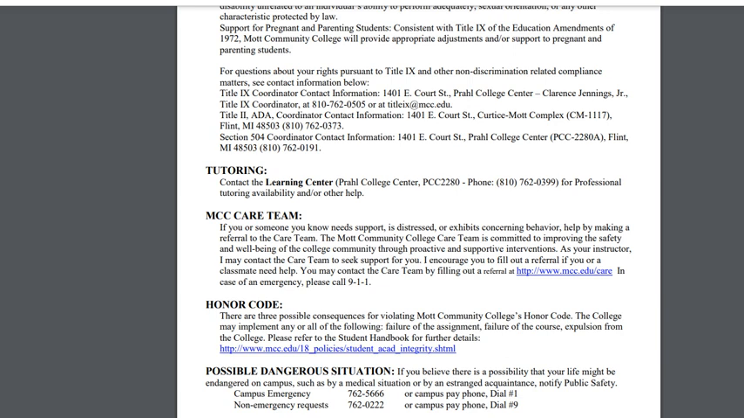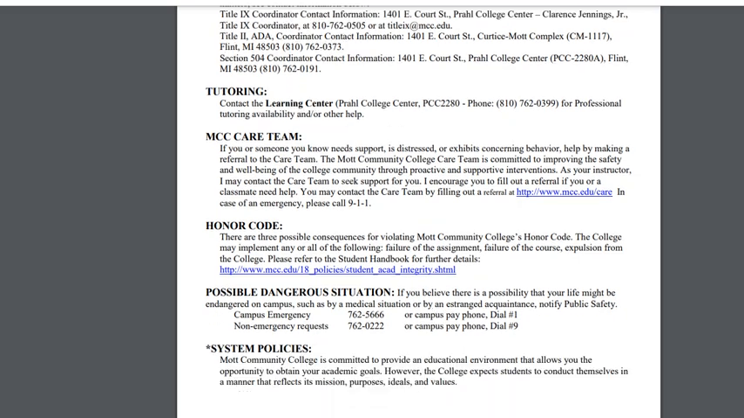MCC Care Team, it's a specialized team for personal matters and family matters. These are professional folks trained for this kind of situation, and if you contact them, it'll be anonymous, meaning it's only you and them that are aware of that information. Nobody else will be. So please take advantage of that if there is any need that you might have.